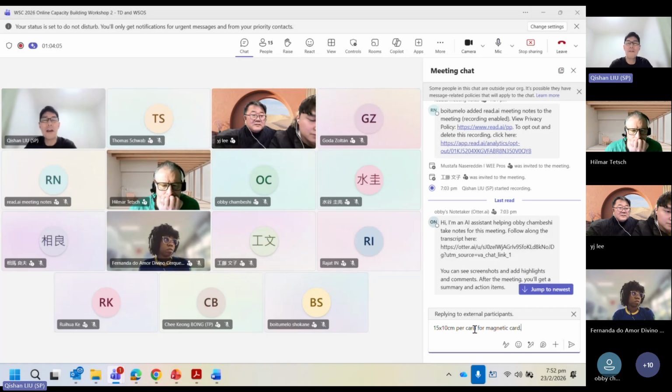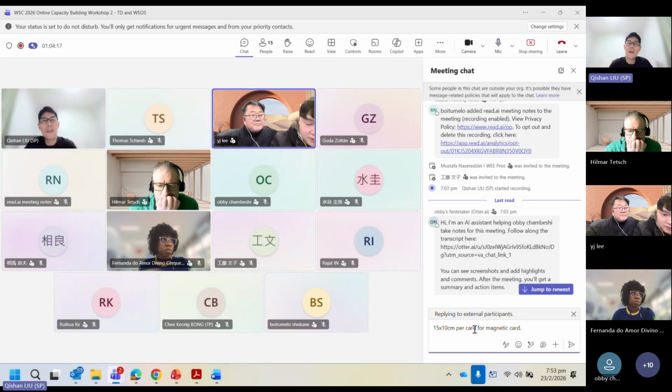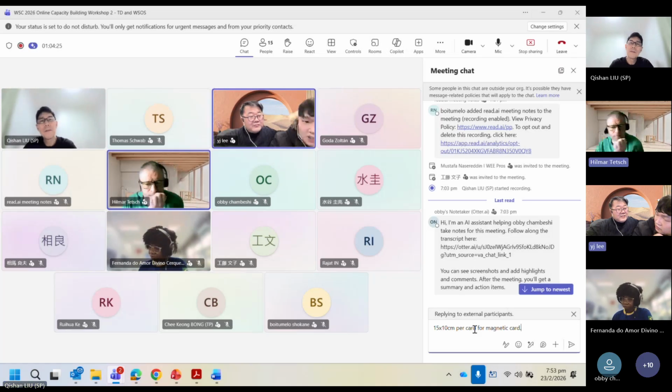Which size did you buy? Have you purchased the magnetic card from Germany? Yeah, we have. I think we bought it before. How big was the card you bought? Because there are two versions. One is big, one is small. I think we bought a small one.